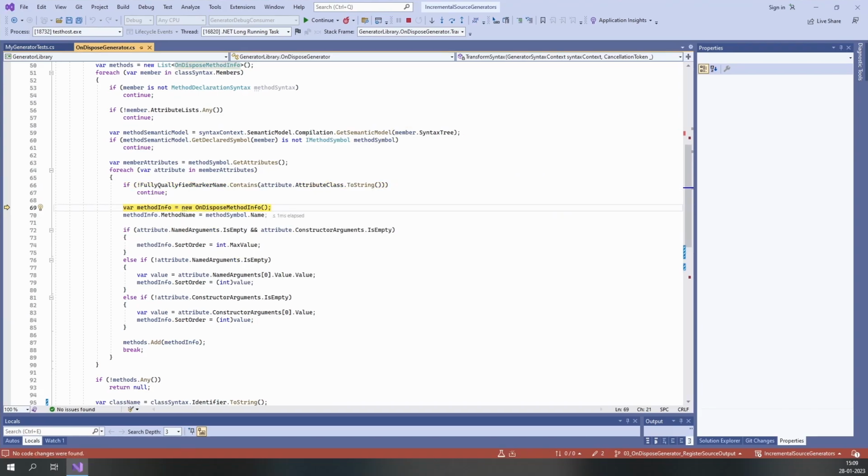Once we have found a matching attribute, we can create a new OnDisposedMethodInfo object and set its method name property to the outer loop's method symbol.name property. We now know the name of the method. The next thing we need to know is the sort order. We can get that either from the current attribute's immutable array of named arguments or from its immutable array of constructor arguments. If they're both empty, we'll just use the int.max value as a default value. We will return to the named arguments and the constructor arguments a little bit later.